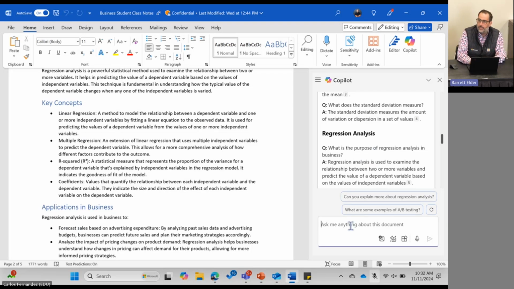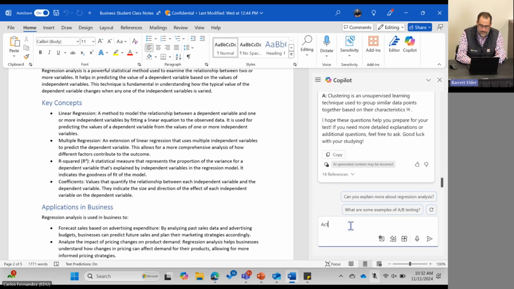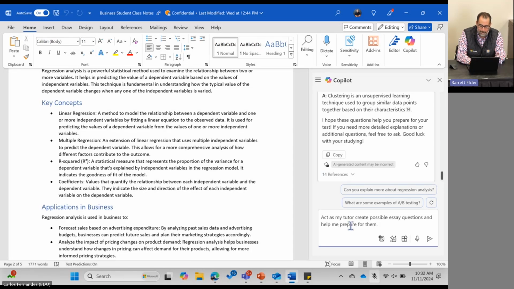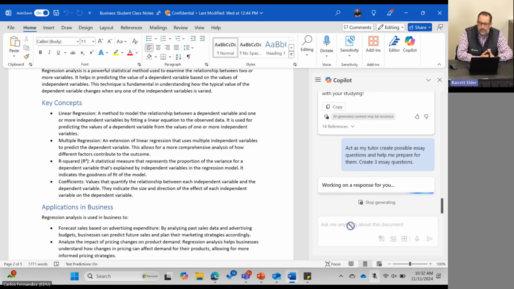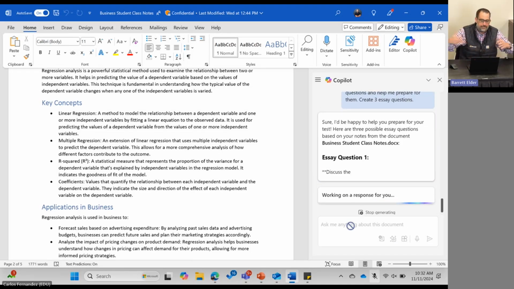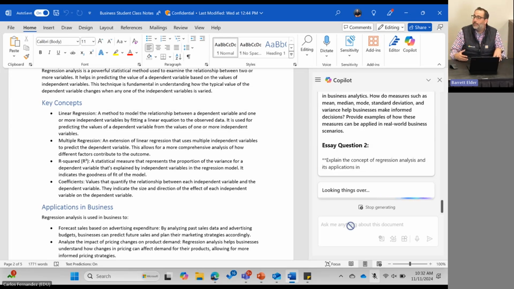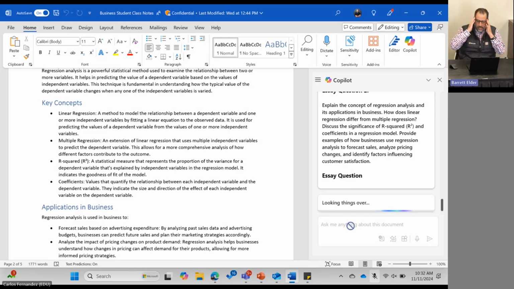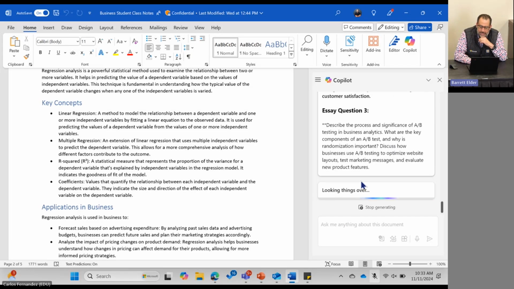Now I want to say, this is a good way to show too, you can even say to Copilot, act as my tutor, give me one multiple choice question at a time about the content in this document, and give me tips about how I could have better answered or prepared. So you can really personify how Copilot responds to you by building a bit of that persona in the question format. All right, so I'm going to try that. Act as my tutor, create possible essay questions and help me prepare for them. Create 3 essay questions. I could have done 5, I could have done 4. I could have said, create the essay questions and then give me an answer, right? So there's your essay questions being created.